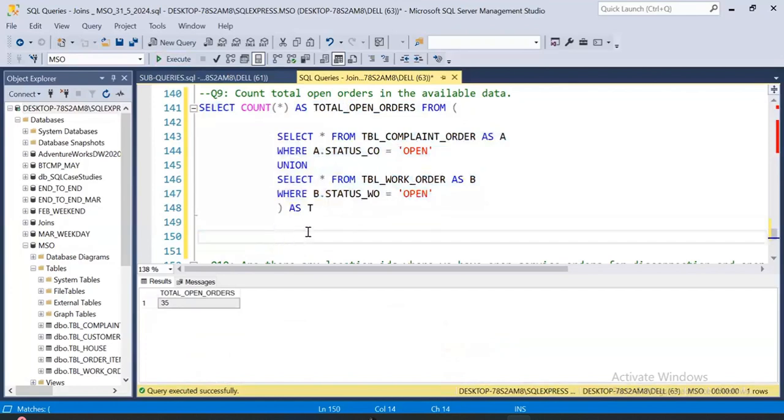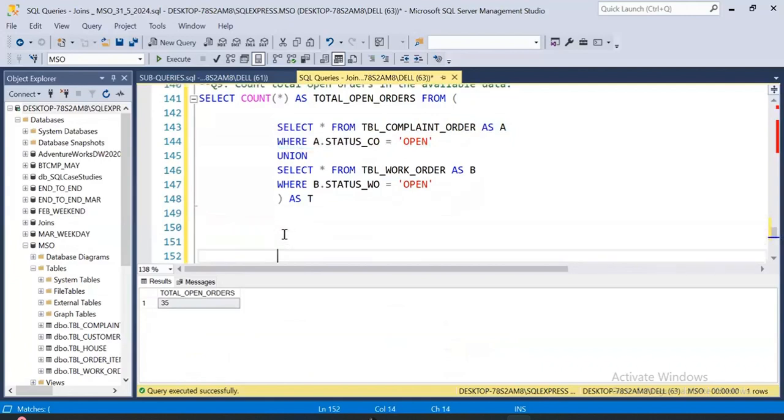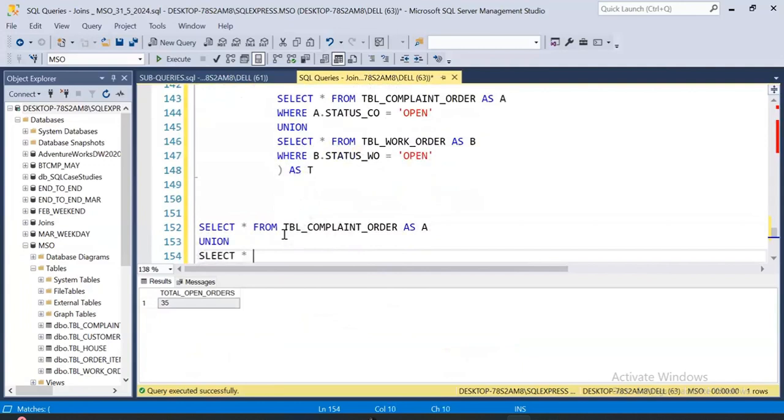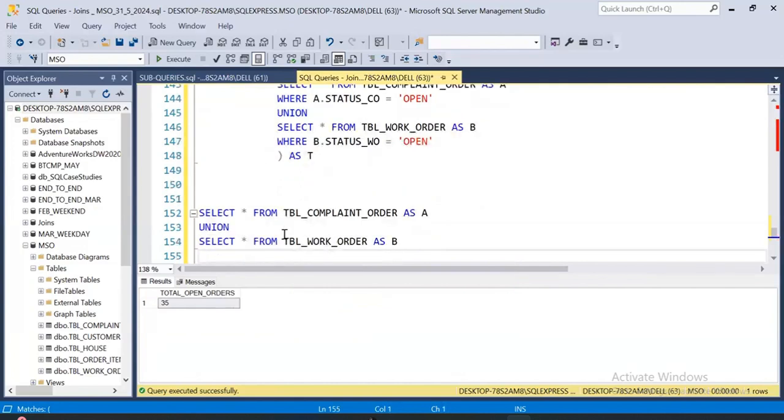Clear? I can also do it like this. Instead of doing this open again and again, I can say select star from table complaint order as a union, select star from work order as P. And I can define this as a table because both tables have a common column, status. So when I append, which table's column names will it take? The first table's column names.